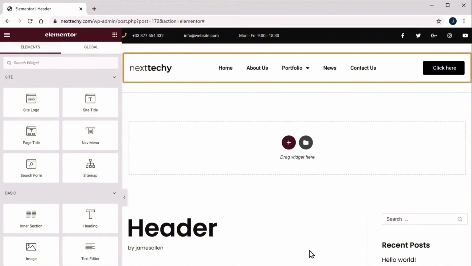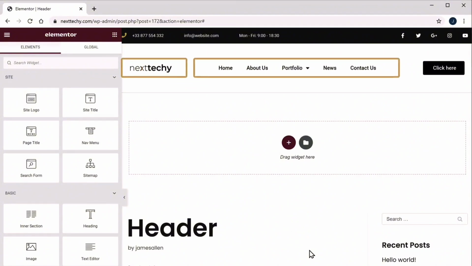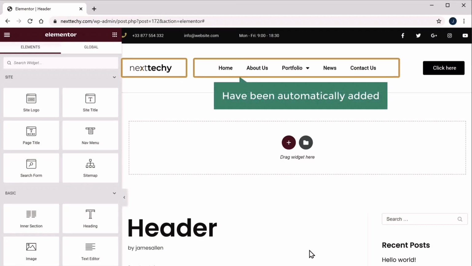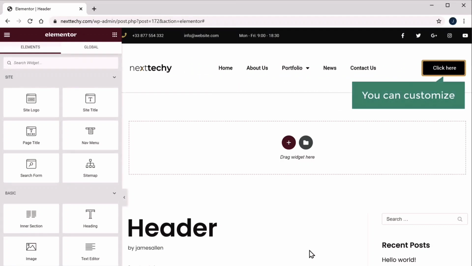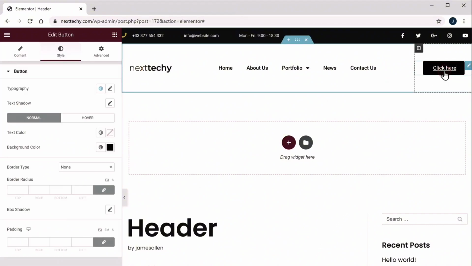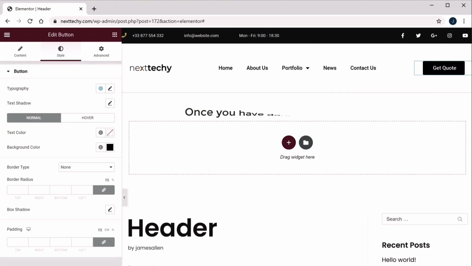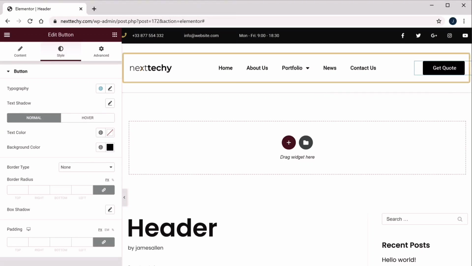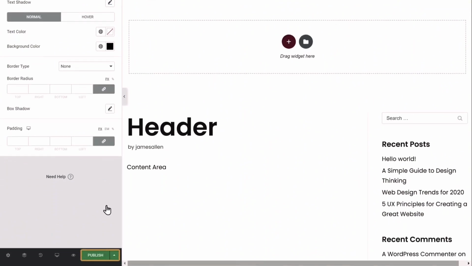And here you can see that we have now got our header. And as you can see, our logo and menu have been automatically added. And like we did before, you can customize the button just by clicking on it and then enter the name you want. Once you have done with your changes, to add this header to your site, just click publish.